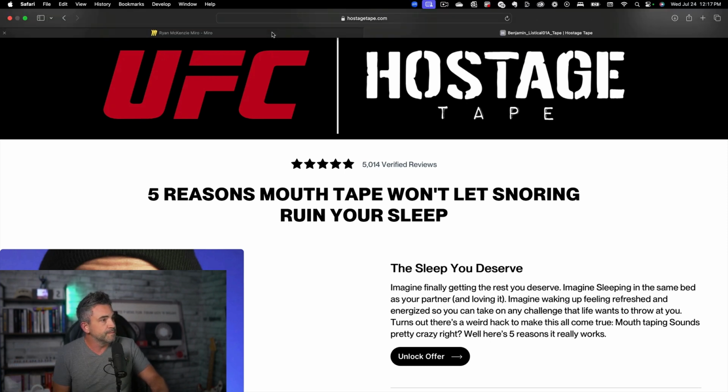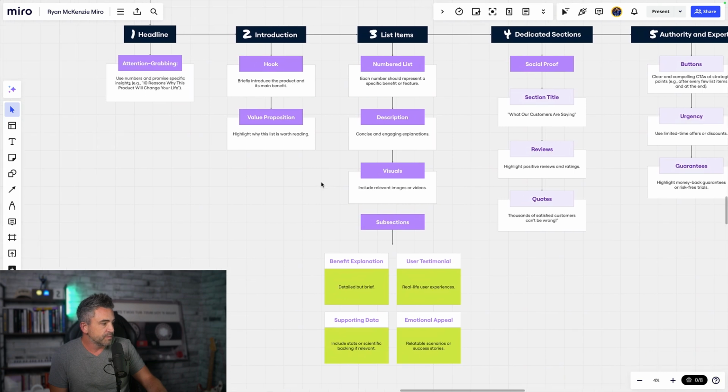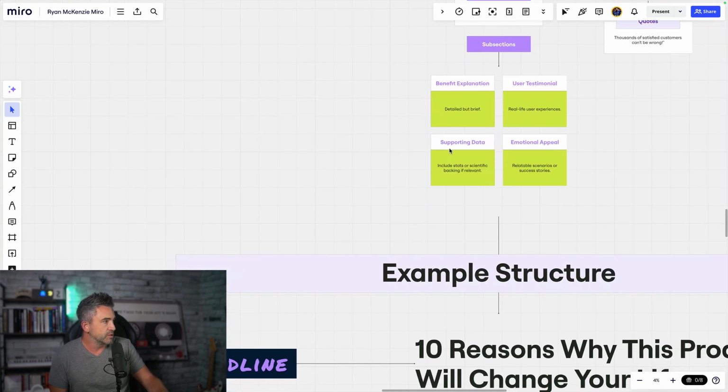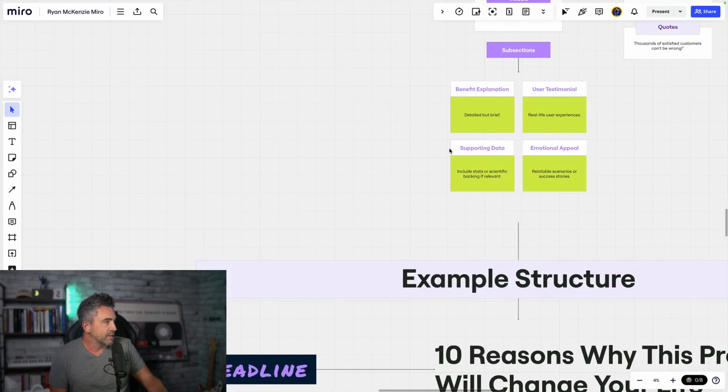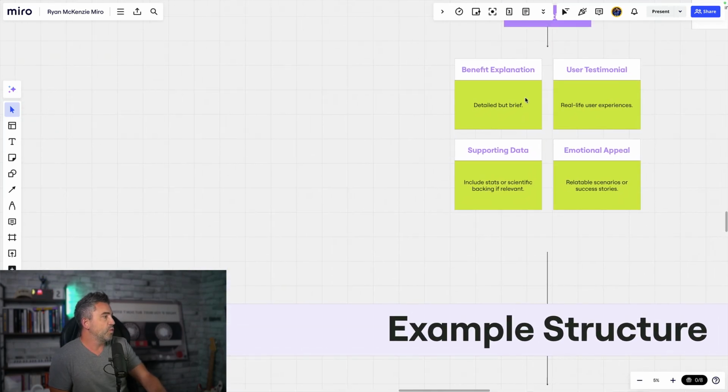All right. So back to my Miro board here. I want to lean a little bit more into the actual list items. There's 4 things that we want to make sure that we include in these list items. So we want the benefit explanation. We want the benefits to be detailed but brief.